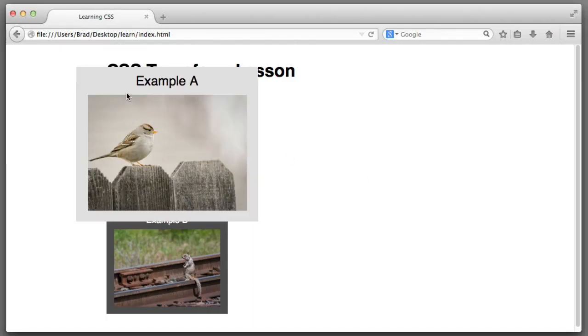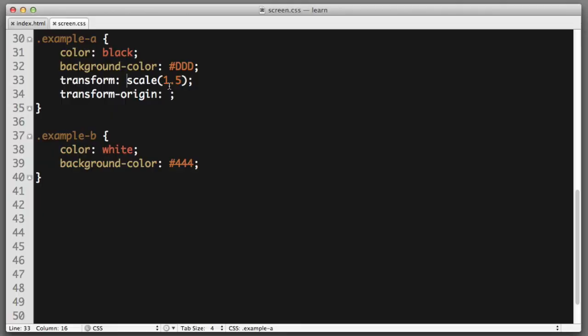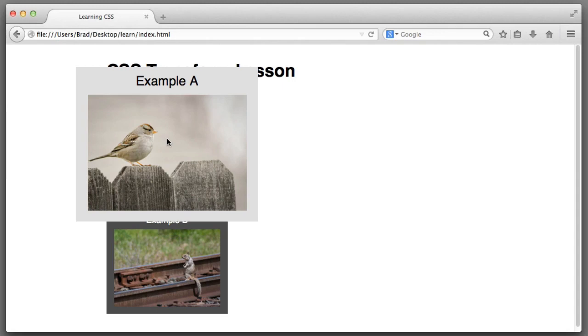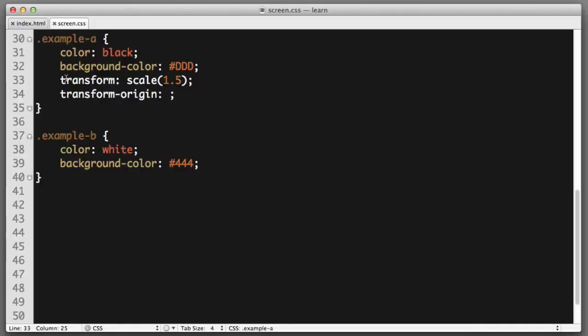So the only effect that's taking place on the example A box is that we've multiplied the scale by 1.5. And you'll notice that it appears as if the content has expanded in all four directions. Or in other words, it's as if it's used its original center as its frame of reference, or pivot point, or transform origin. So what if instead we wanted the content to use its original top left corner and grow out only in this direction? That is where the transform origin property comes into play.